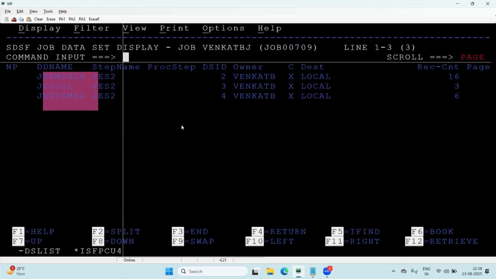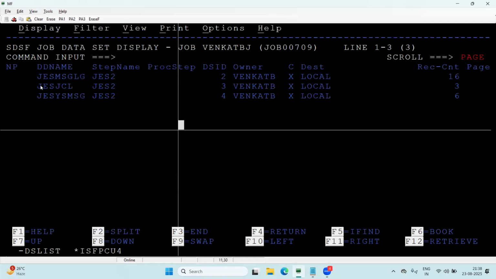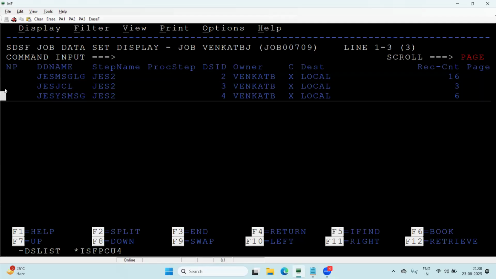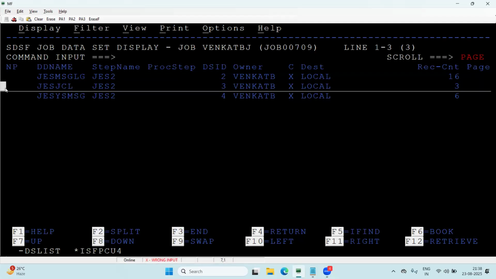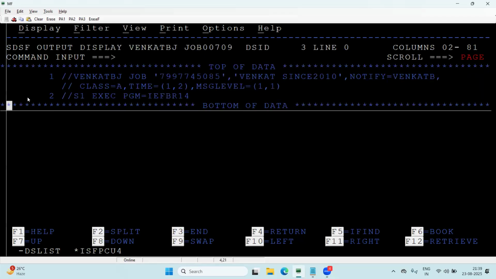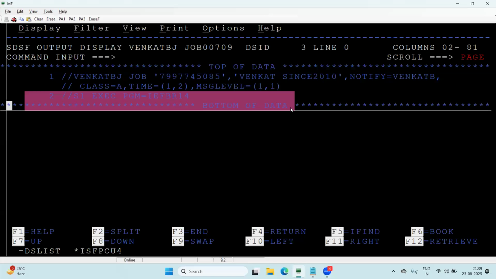So the JCL which you submitted, whatever JCL you submitted, will be there under job entry subsystem job control language. I'll type yes, enter. This is the JCL you see. This number indicates the first statement, this the second statement in the submitted JCL. I'll press F3.